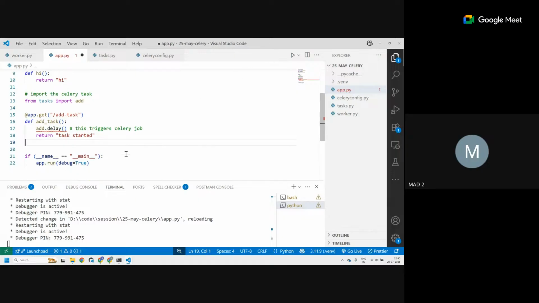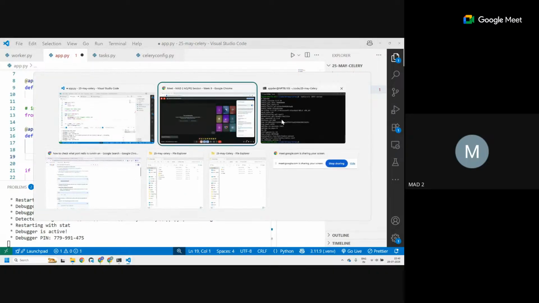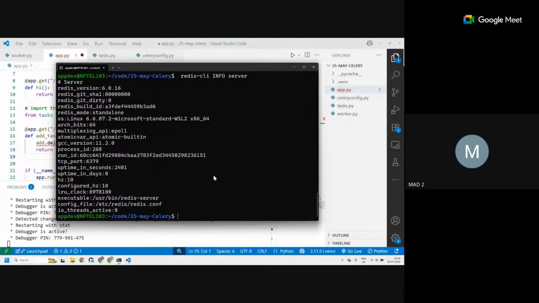Firstly, I have to run Celery. Right now, remember, we are running Flask. We are running Redis here. I also need to run Celery. Clear up till this point? Let me actually run Celery.